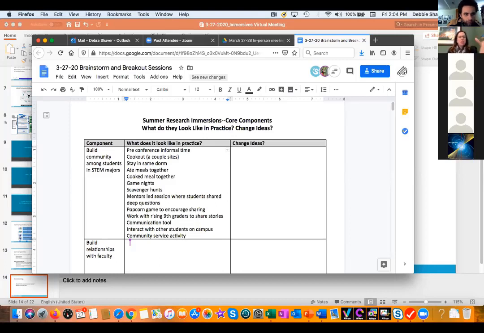So these are a bunch of different ideas. These could probably be grouped in a couple different categories. And then, different sites would probably pick different ones of these. So what are some change ideas, either a new idea, or if you're a new site, something you want to try implementing or tweaking one of these ideas? What would be a change idea around building community among students in STEM majors?